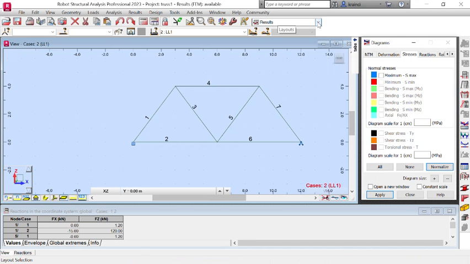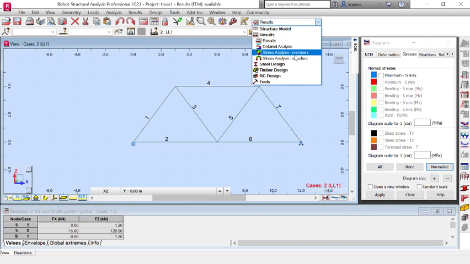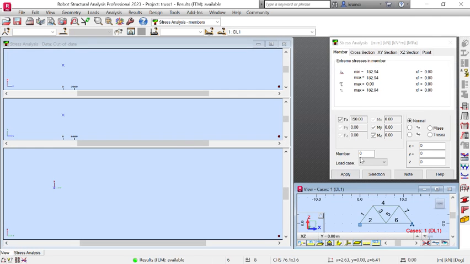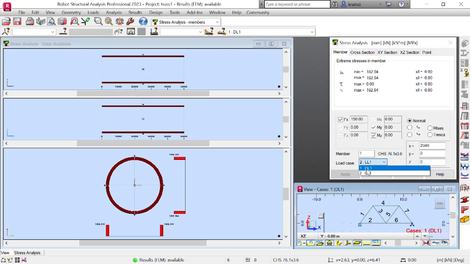And you can use this to show stresses by clicking here and apply. But there is a more detailed way, which is stress analysis members. The member that we want to see is the first diagonal, so member 1. Apply. And if this is showing dead load, make sure it's showing live load, apply. And it's showing us that the maximum stress in this member is 182.94, so it's positive, so it's compression. And it's in megapascals. So that's all for this question.